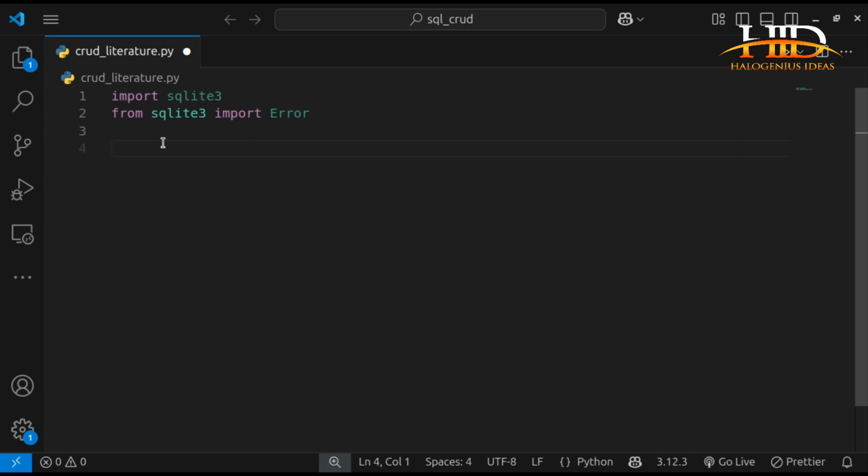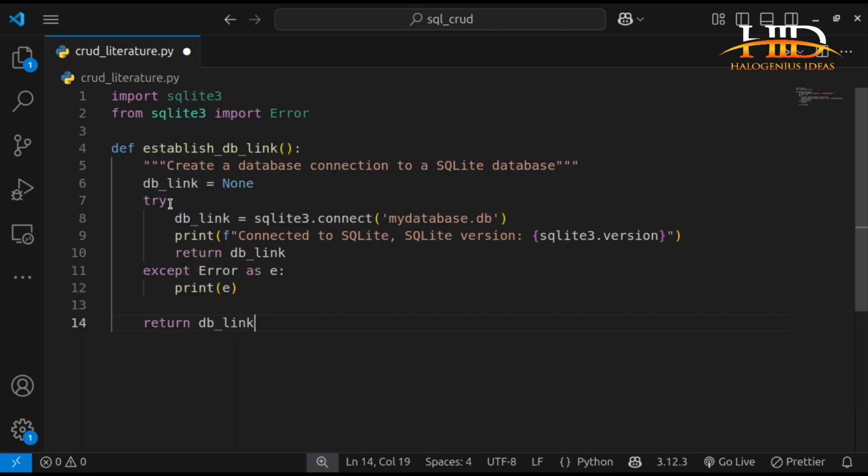Then we'll move on to write a function with which we will establish a connection to the database. So establish DB link: we create a database connection to the SQLite database. I'm initializing this variable to None. Then in line 8, I'm connecting this Python script with this database file, mydatabase.db.